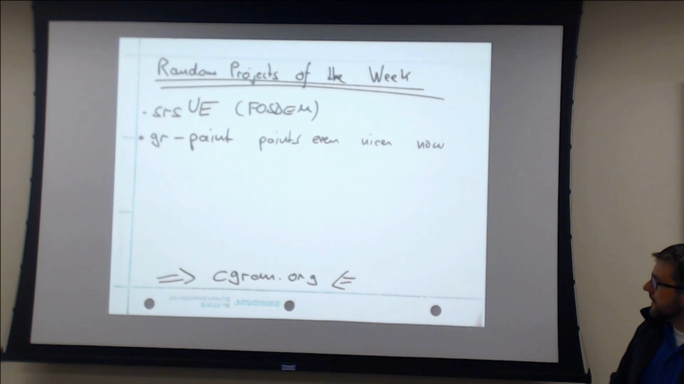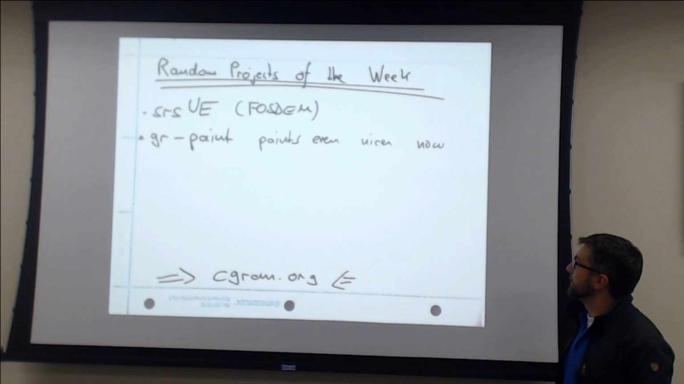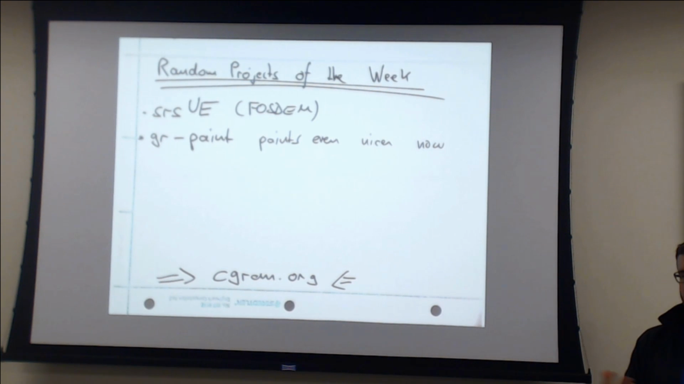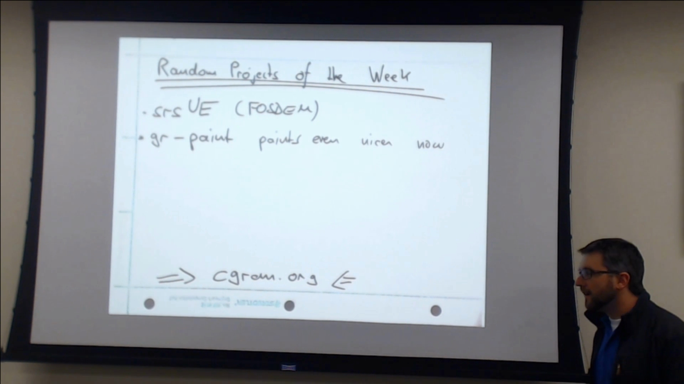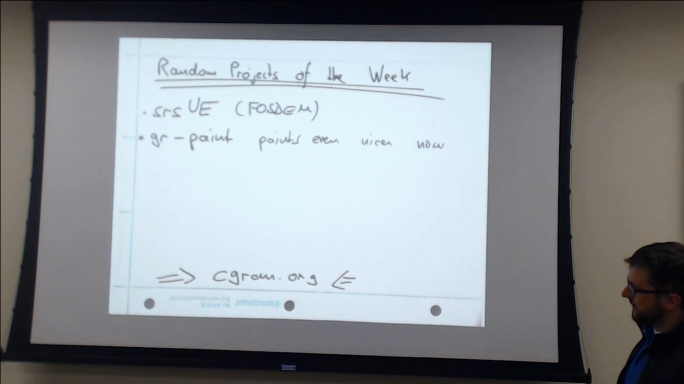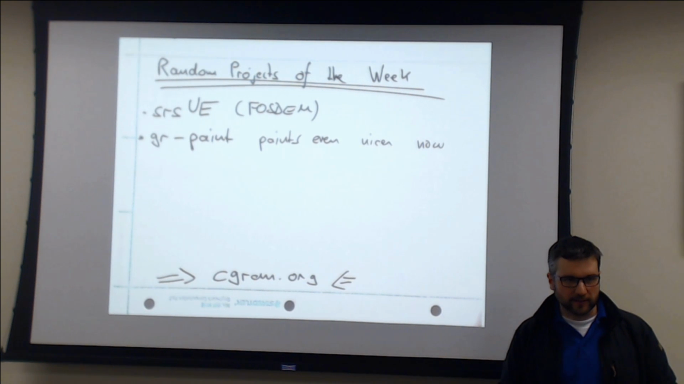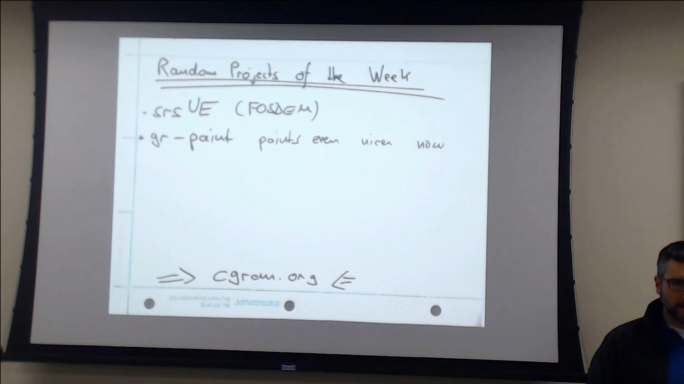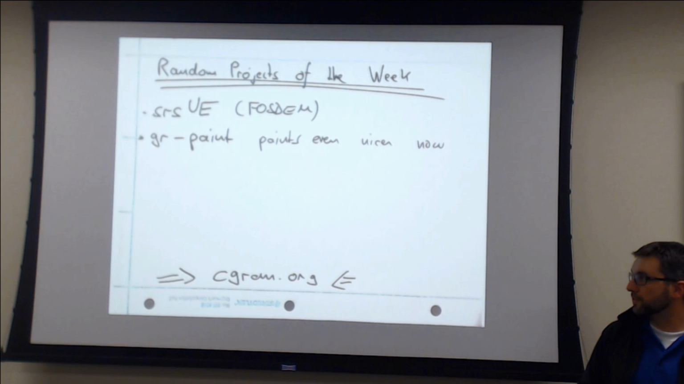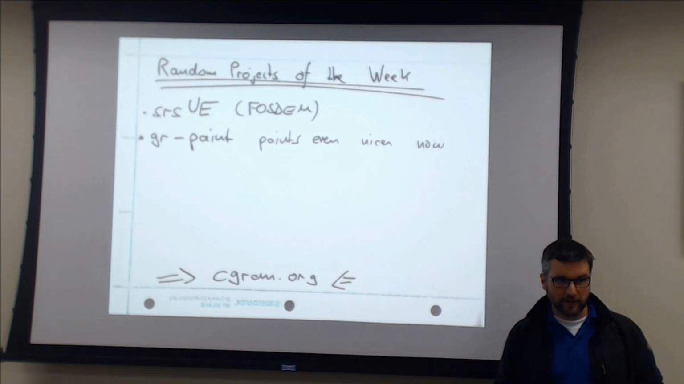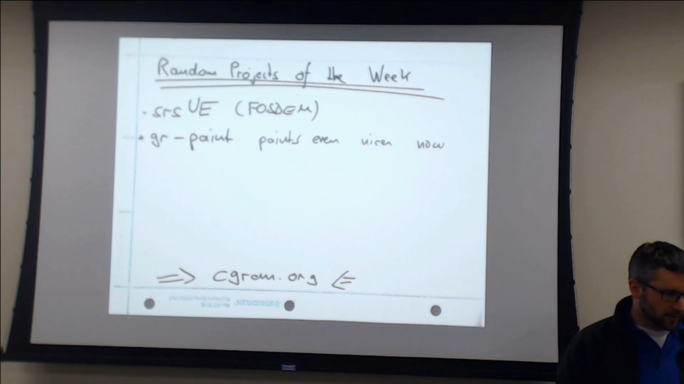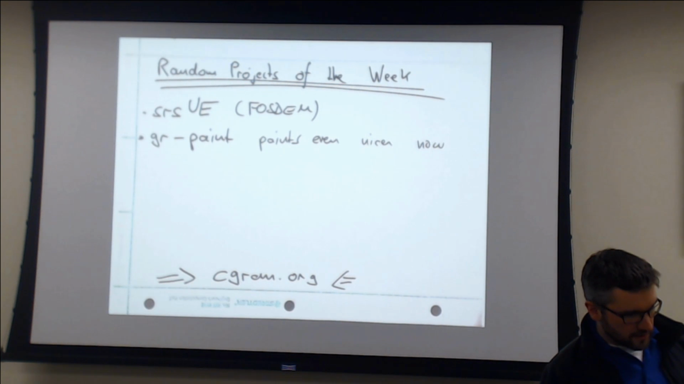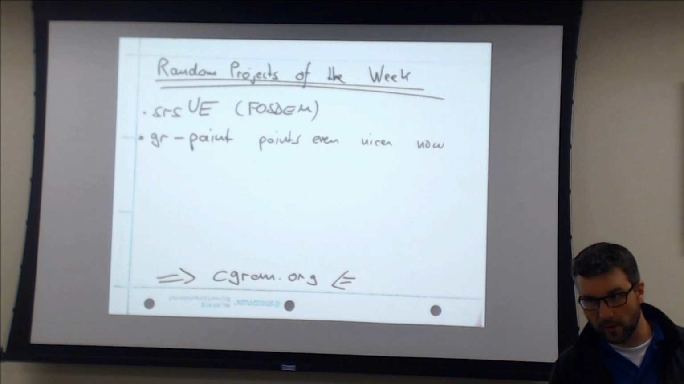I think I have one more slide. I thought this would be a nice category to add: random projects of the week, projects that stuck out to me personally. The first one is SRS UE. SRS is a company from Ireland that makes LTE software, among other things. SRS UE is a project I saw at FOSDEM for the first time. It's really cool, available in source code, and it's a full UE for LTE in free software that, for example, works with the B200.